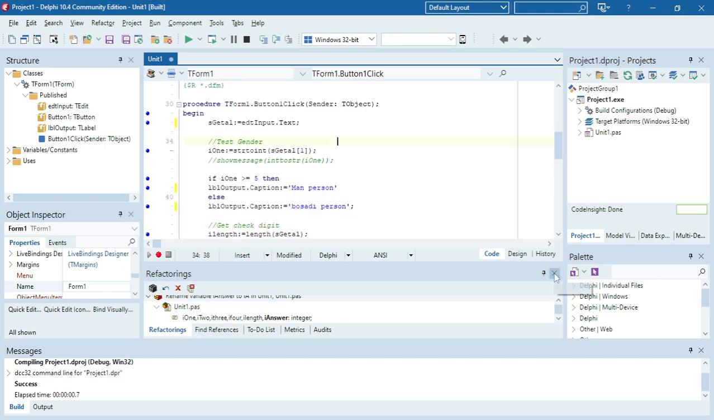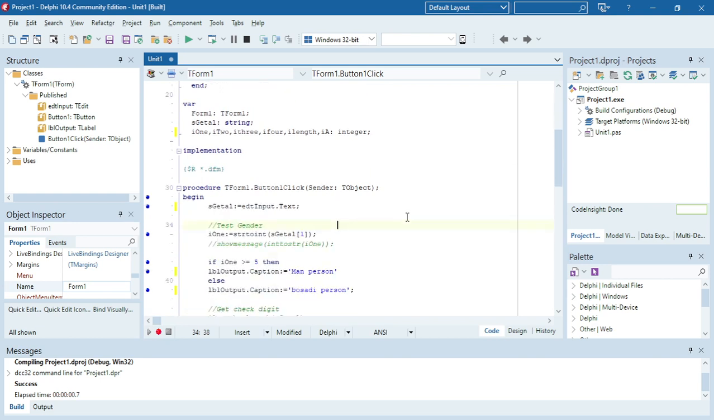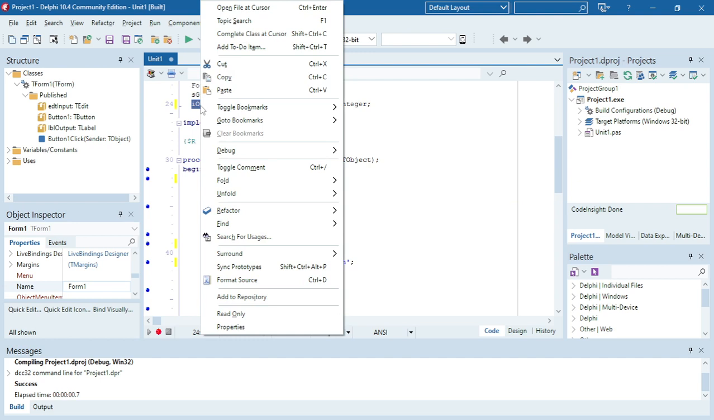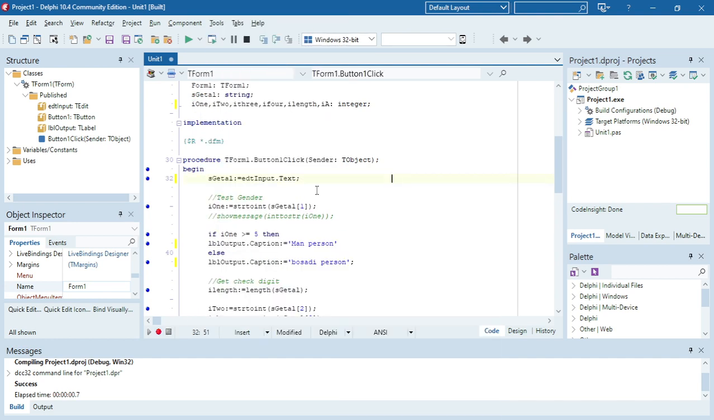So this can be quite useful and handy when you're done with your program and you want to rename some of the components. You can just double click on the component, Refactor, Rename, choose a new name, and then just apply.